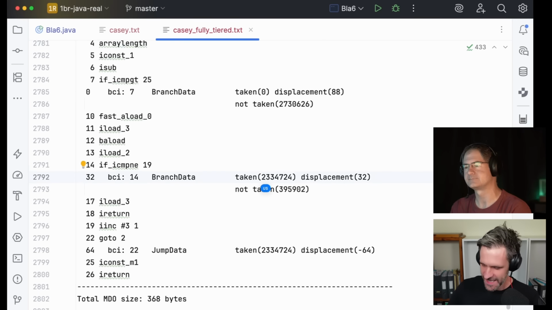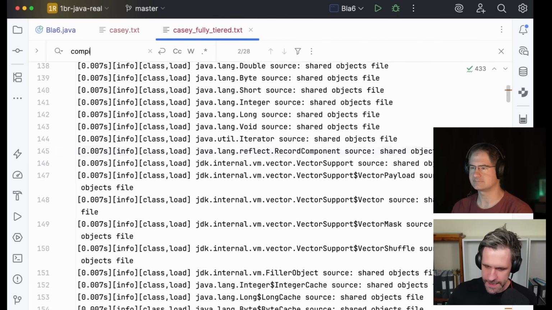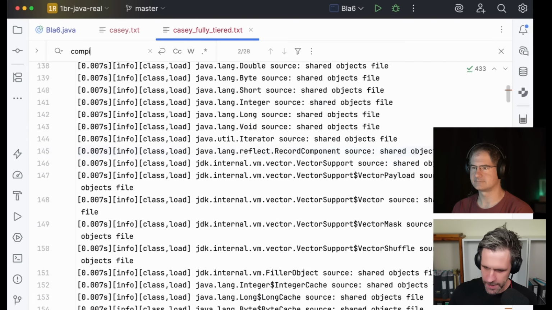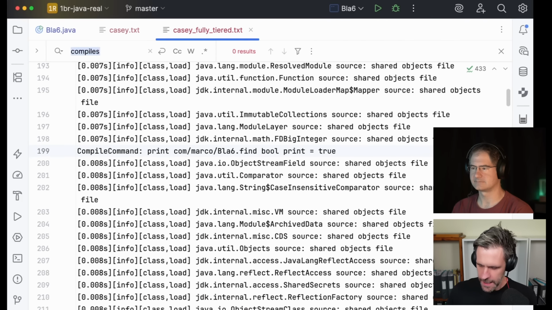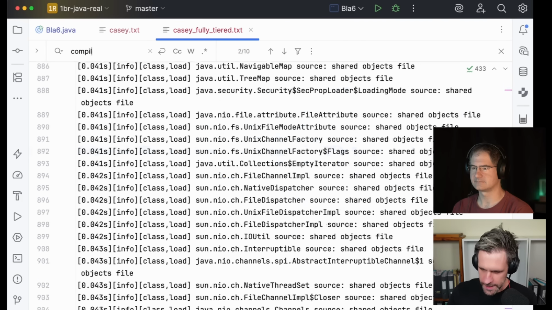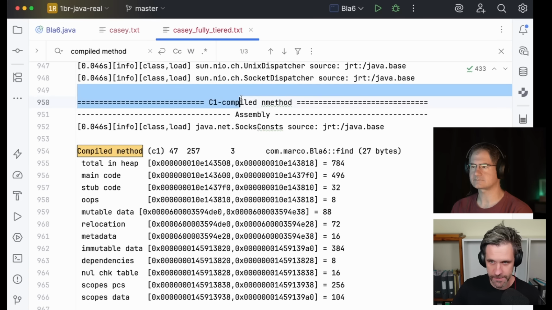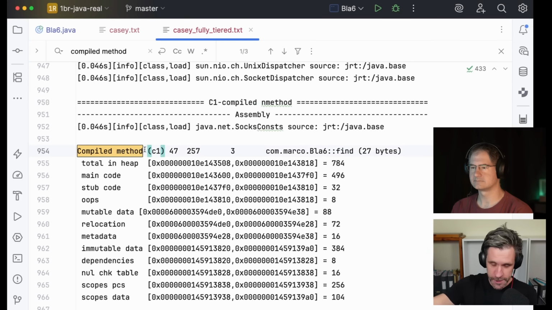Yeah, right. And then what you can do is search for compiled. When you search for compiled in the file, I'm just going to briefly show you something. We found 3 invocations. We can see that the find method was compiled, and it's a C1 compiled method. So this was when the first JIT compiler, the C1 compiler, actually compiled the method.